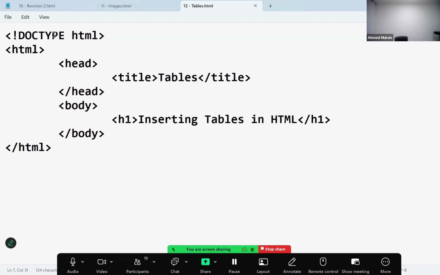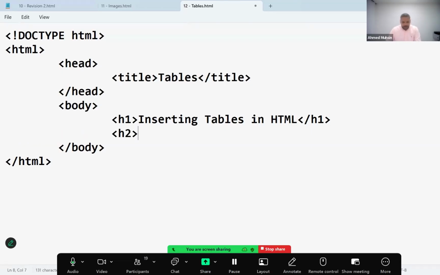Hurry up. So here we have inserting tables in HTML. Okay, right. Now what do we do? Everyone over here, we are now going to put a subheading using H2. H2 open, H2 close, and I'm going to say what? Class timetable. Or not necessarily this. Let's delete this.